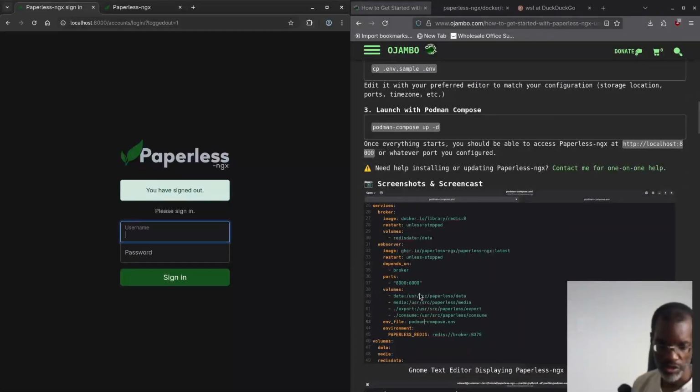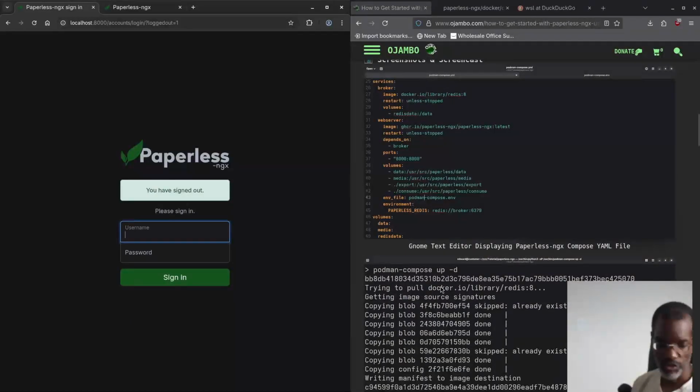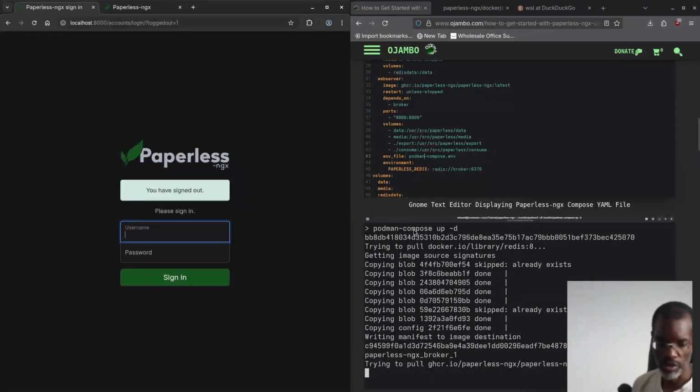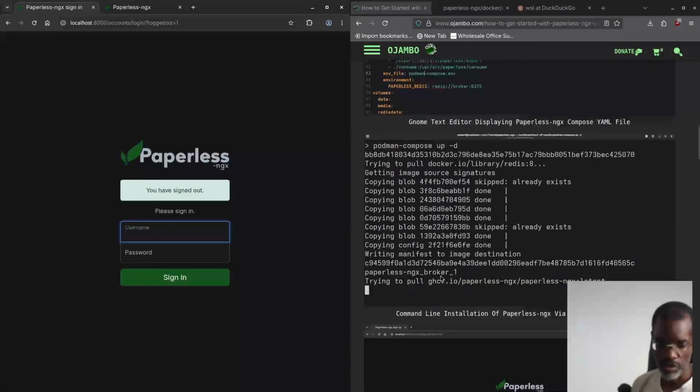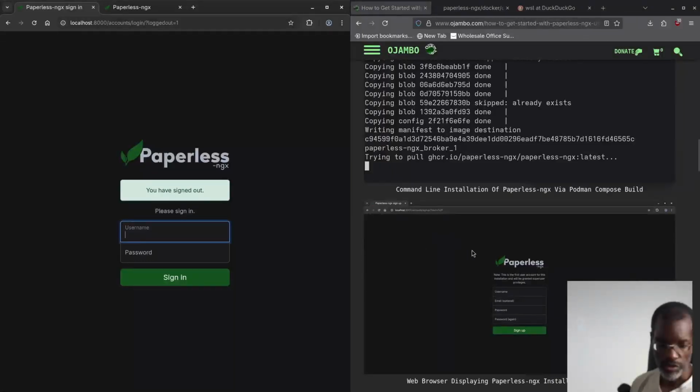As you can see in the screenshots, I showed you how you can run this in a podman container. It's pretty straightforward. As you can see, when you run podman-compose up -d for detached, it will run. It will pull Redis from docker.io. And what else is here?